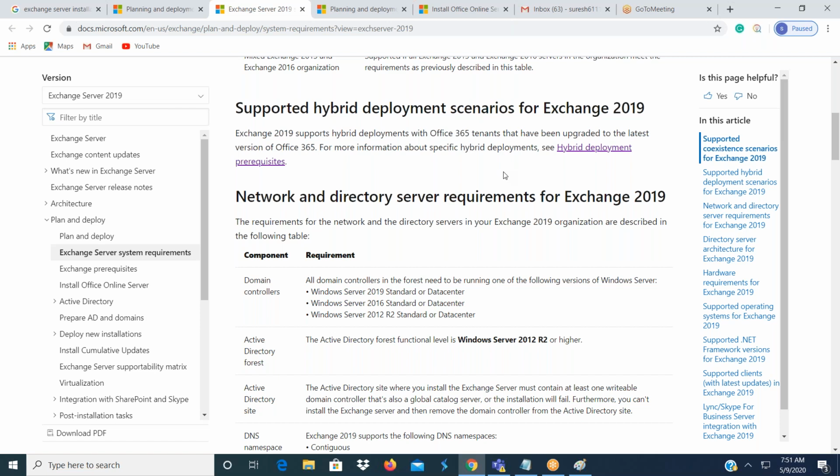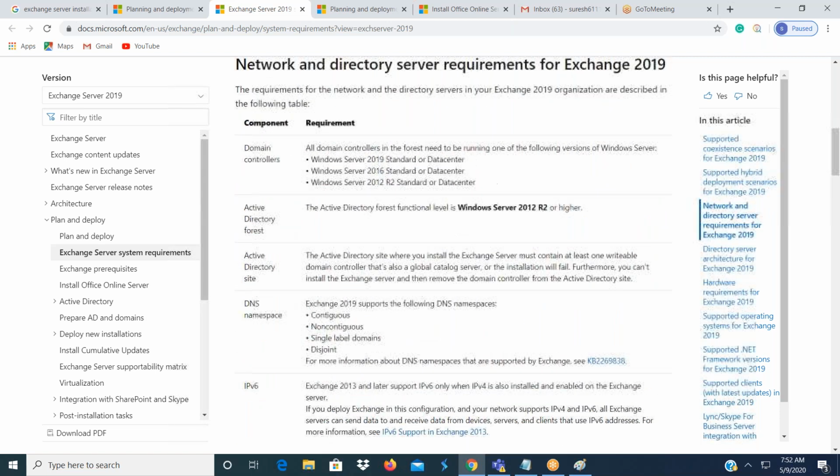Initially, now we are going to install the Exchange server. Once the Exchange server installation is completed, we'll directly look into the hybrid setup. Okay. Next, network and directory server requirements.